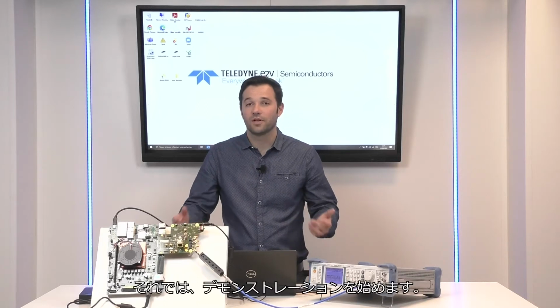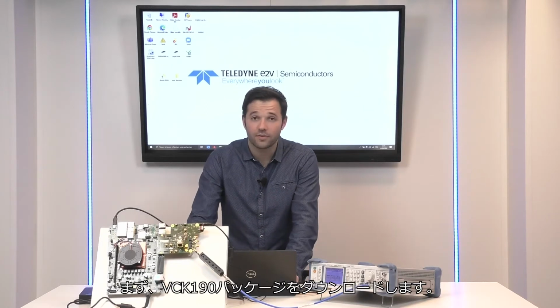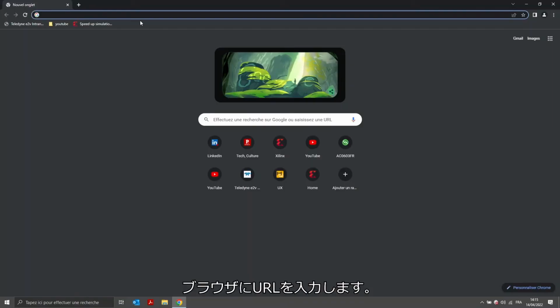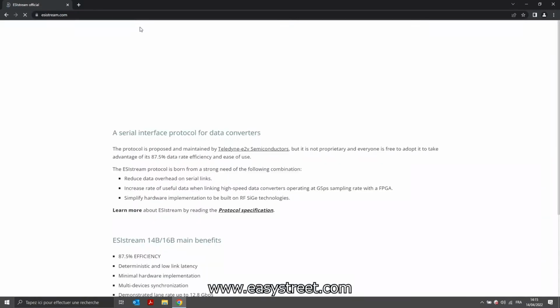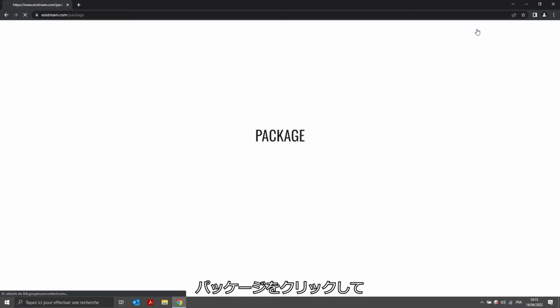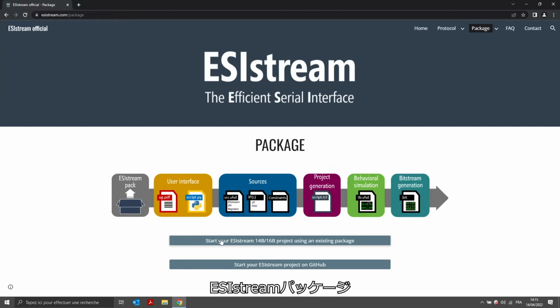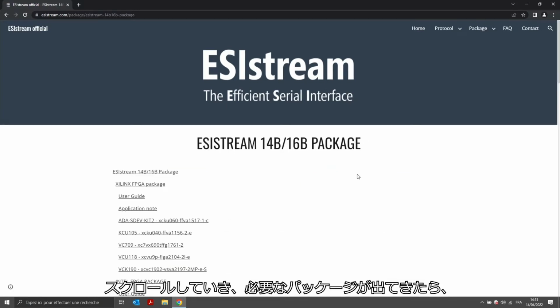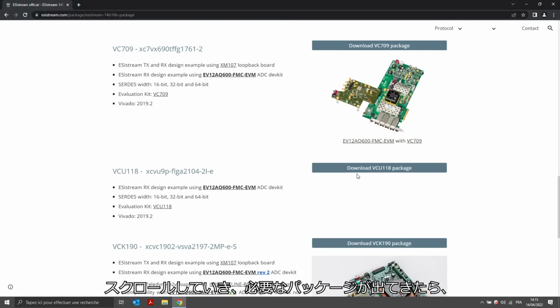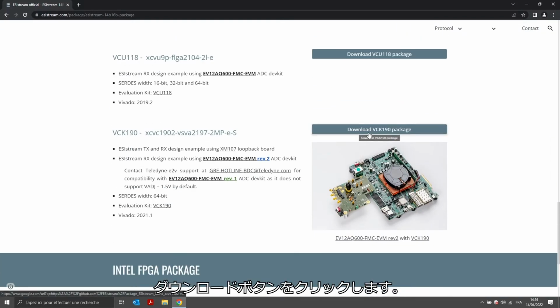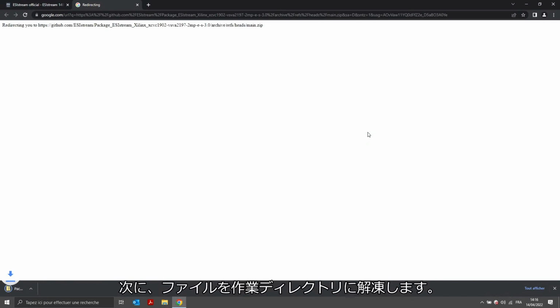Now let's start the demo. First, you have to download the package. In your web browser, type www.easystream.com, click on Package, and then on Start your ESIstream project using an existing package. Scroll down until you find the right package and click on the Download button. Then unzip it in your work directory.